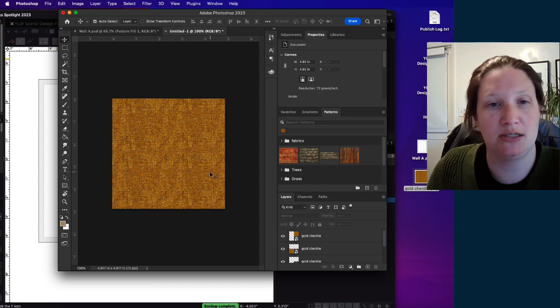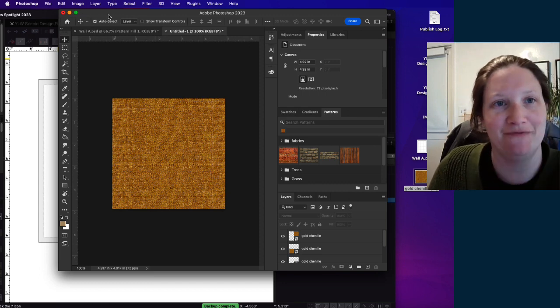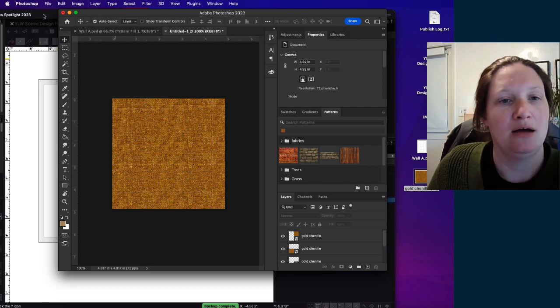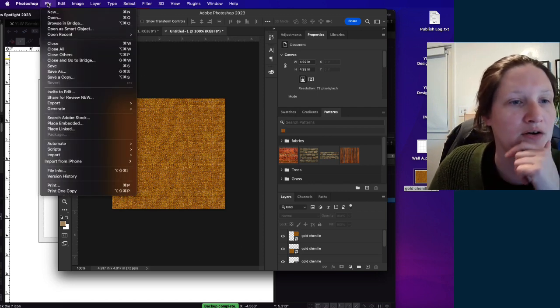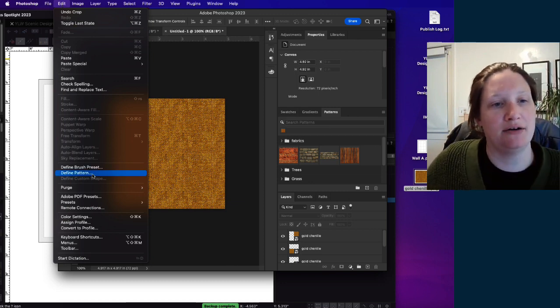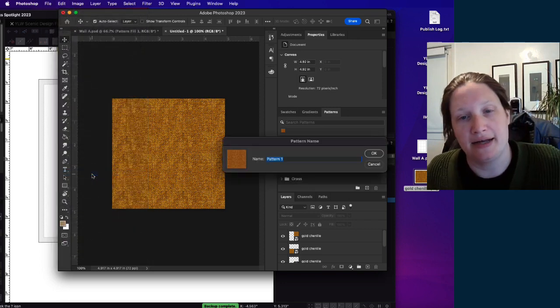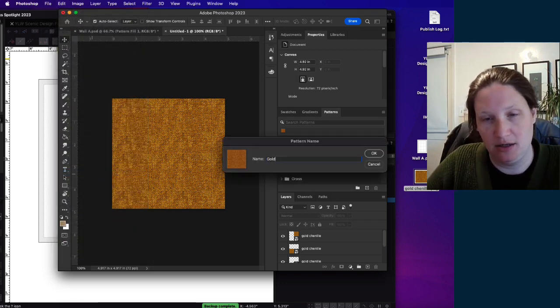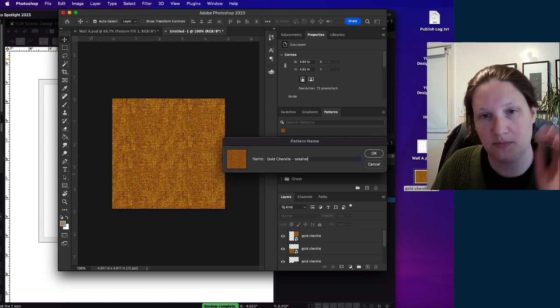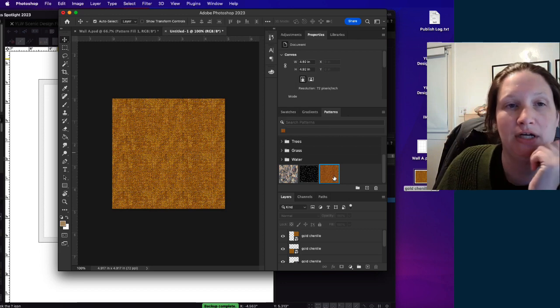So we're going to do this kind of a new version of gold chenille. It's already existing in mine, but it's not going to exist in yours. And so I'm going to take this and go over to, I think it's in Edit, but who knows? Yes, it is. So down here in Edit where it says Define Pattern, I select Define Pattern and I give it a name. Okay, so now it appears over here, right?